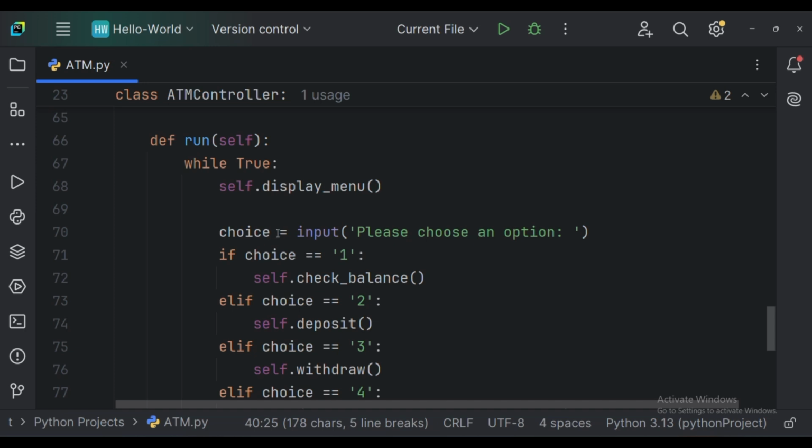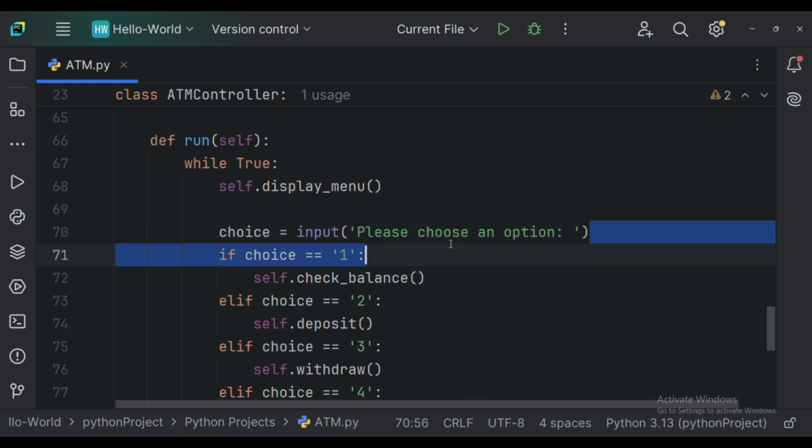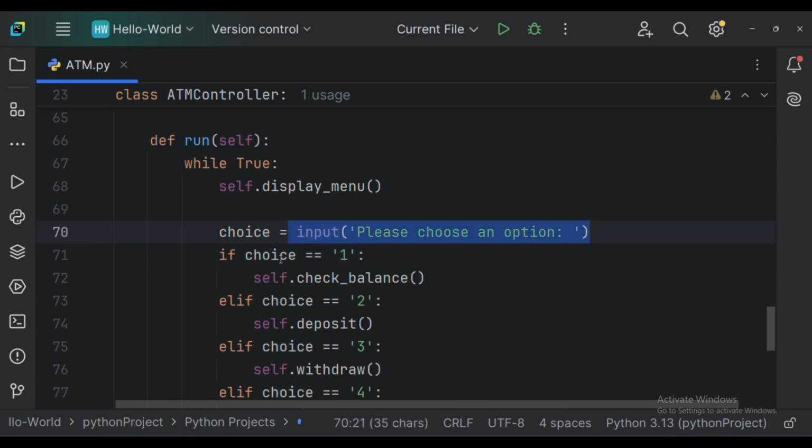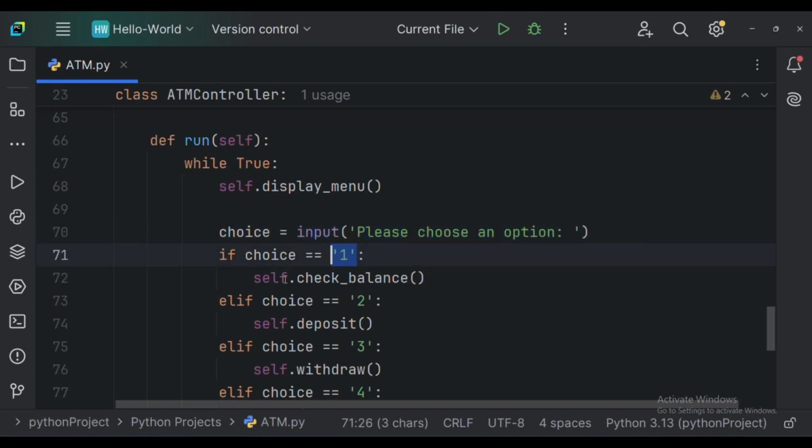So I'm taking a choice variable, and I'm having an input function to say please choose an option. So it's going to tell the user to choose an option. If your choice is 1, then it is going to go to that particular check balance function and call it, to display the amount that is in your balance.